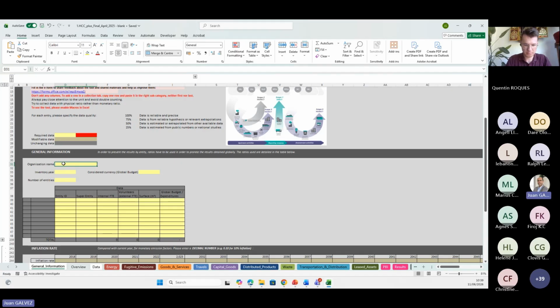here the organization name. We will start with demo HCC organization for today. The inventory year, let's think that it was for last year, that they have been compiling the information for 2025. The currency of the organization would be euros. And the number of entities, the number of offices that we have in this example, is 3. So I will put 3 here, I click enter.